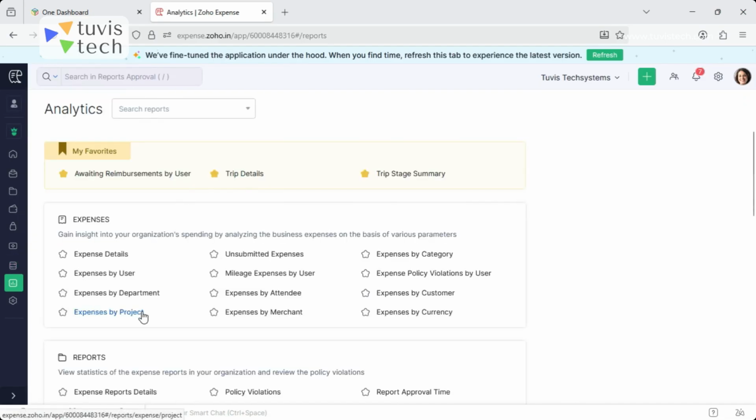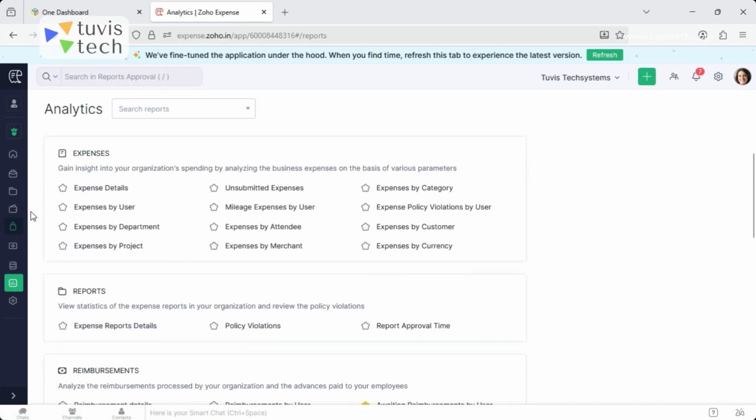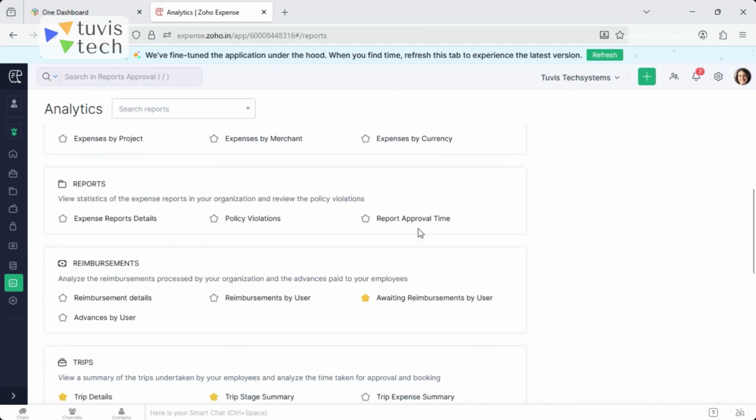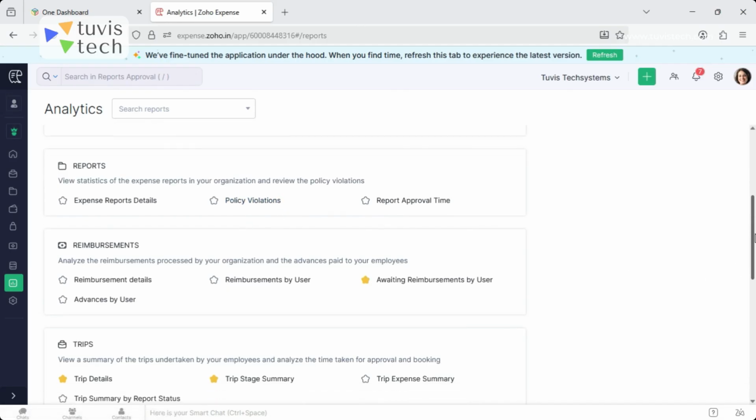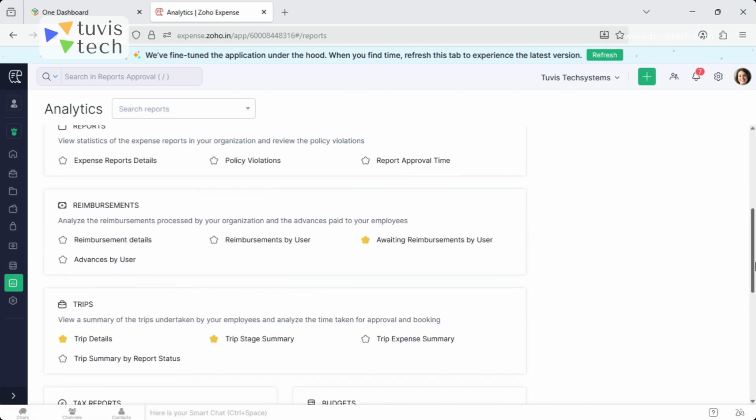As an admin, you have the analytics section also. As an admin, you will have access to the entire organization's expense reports. Different expense reports are mentioned here. You can view and gain meaningful insights for the different expenses which have been raised. You can check different policy violation reports here across the organization, and you have the reimbursement reports also added here, as well as the trip reports here.